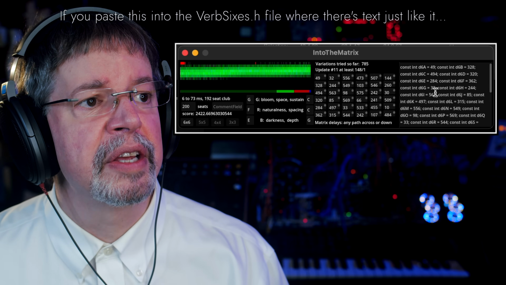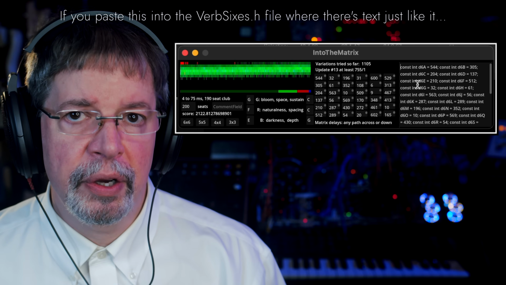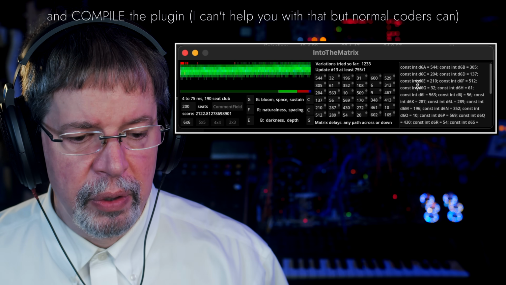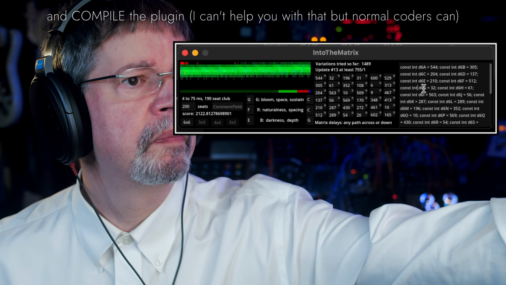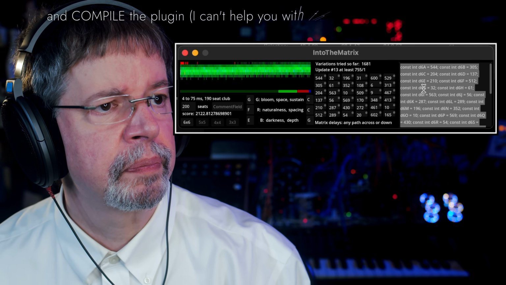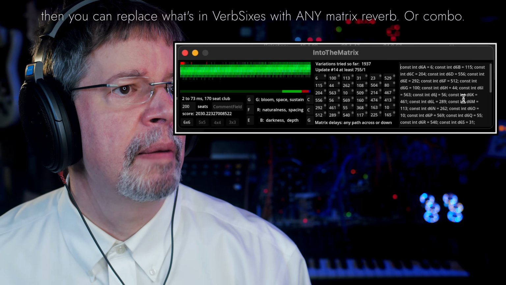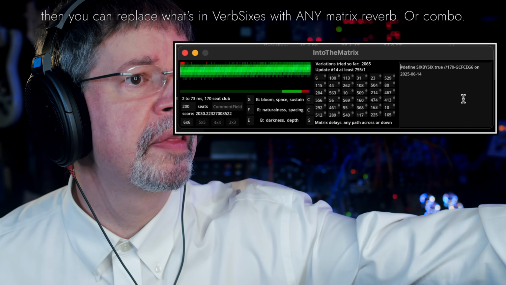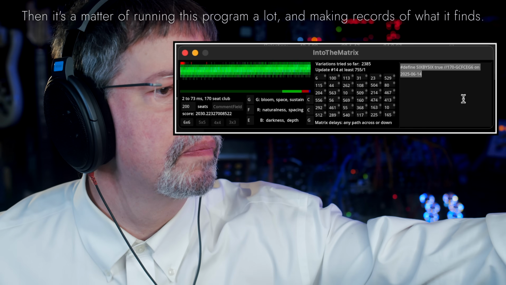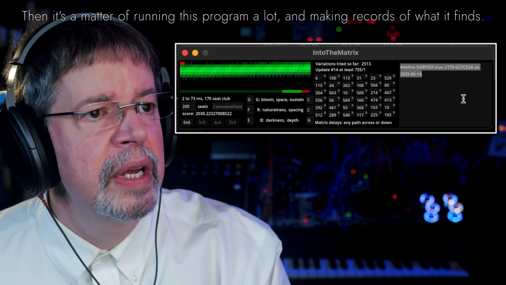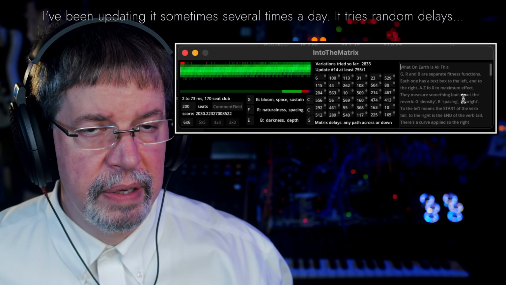So what you do with this is run it until you have a suitable reverb impulse. Then select all. Copy that. Oh, it has just generated another. Let's see. You select what it produces, and you hit copy, and then you have a line of text.